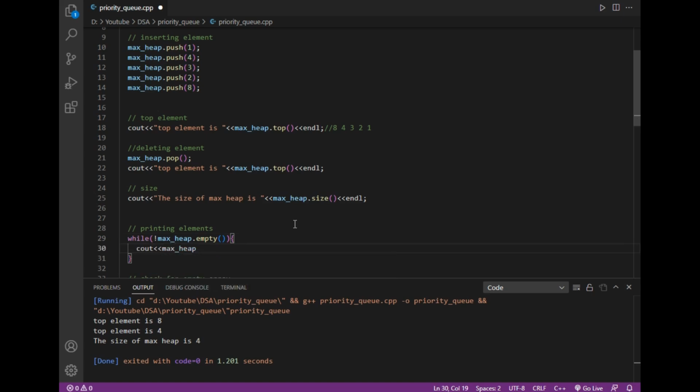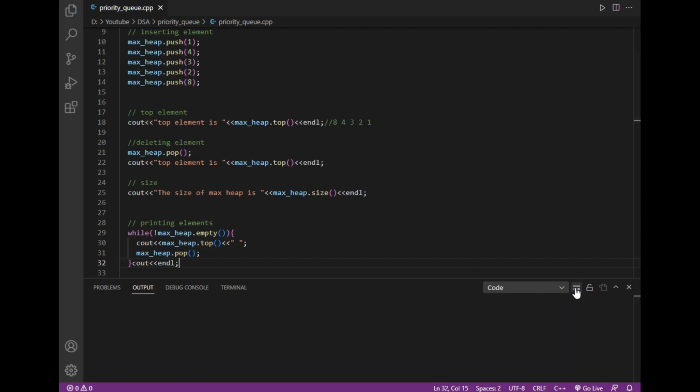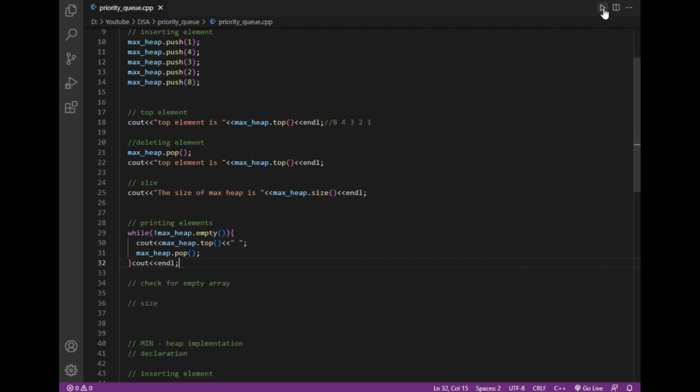maxi dot top, and after that I will just give some space, and after that I will pop the top element. So maxi dot pop. This will print the top element and then pop it. And at last I will just write cout endl for better understanding. So now let's clear the output and run the program once again.